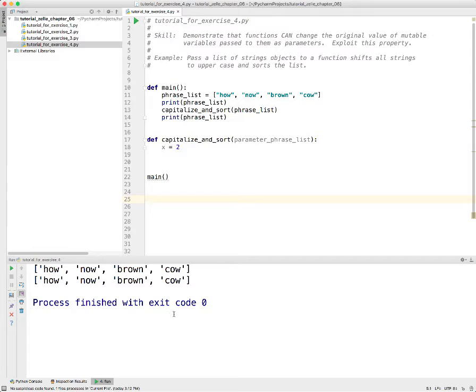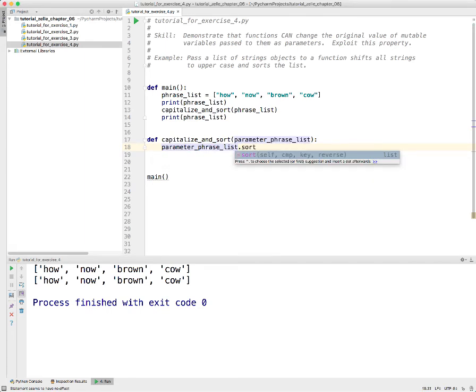Okay, what if we could do one really easily? Okay, that sounds promising to me. What can you do really easily? Well, if you look up the methods you can call on a list, one of the methods you can call on list type things is sort. So let's just take the name that we know the list by in here, parameter phrase list. Okay. And let's just call sort on it. Okay.